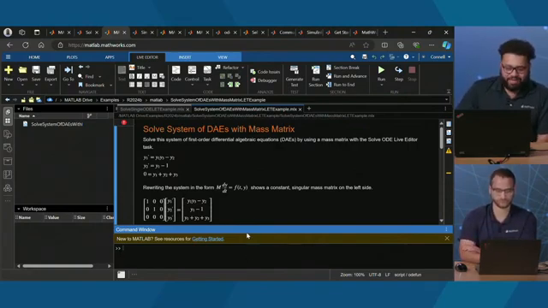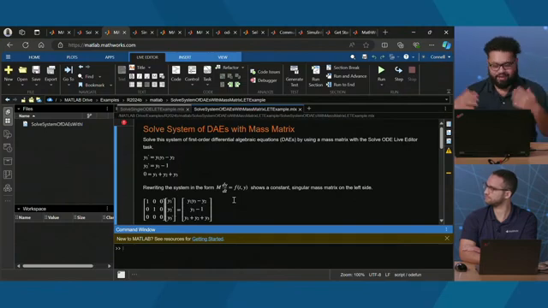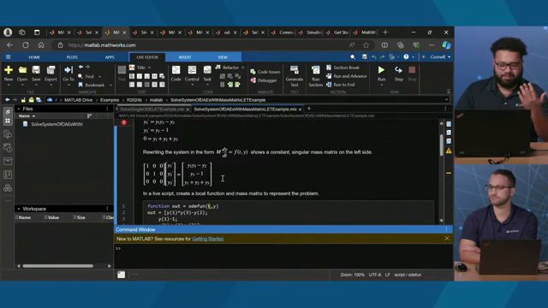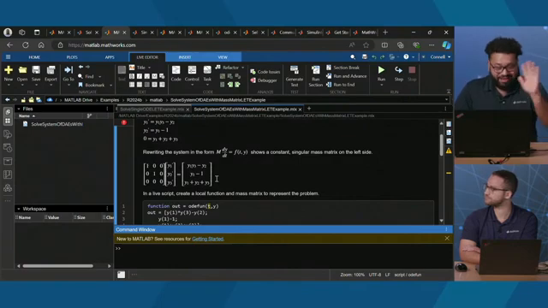The first step in an equation like this is to obviously write it in that form. Essentially, take all the derivatives to one side and represent that, because it's a system of equations. We can represent that as a matrix. Pretty simple. We haven't done anything crazy yet.